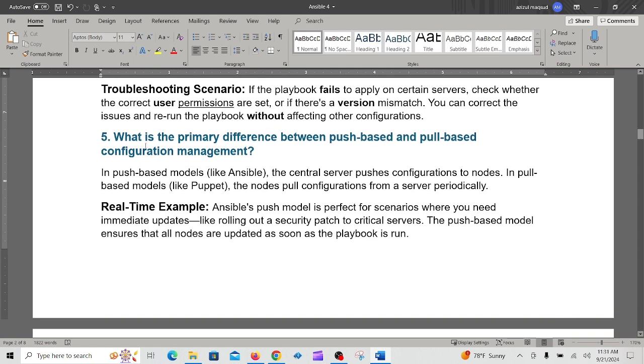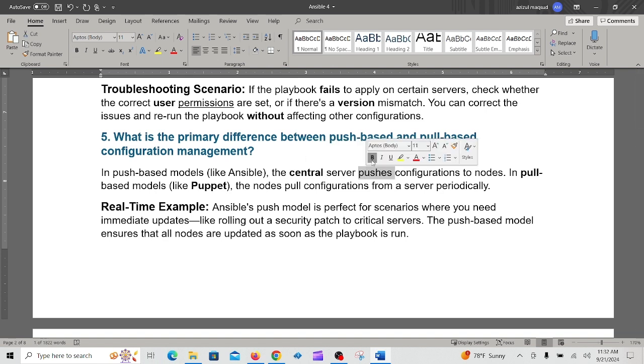Okay, then number 5. What is the primary difference between push-based and pull-based configuration management? I said earlier that Ansible is push-based, right? Of course, there is another one which is pull-based. Just remember, pull-based is Puppet. Puppet is pull-based. In push-based models like Ansible, the central server pushes configuration to nodes. It's easy. Push-based means central server pushes configuration to the nodes.